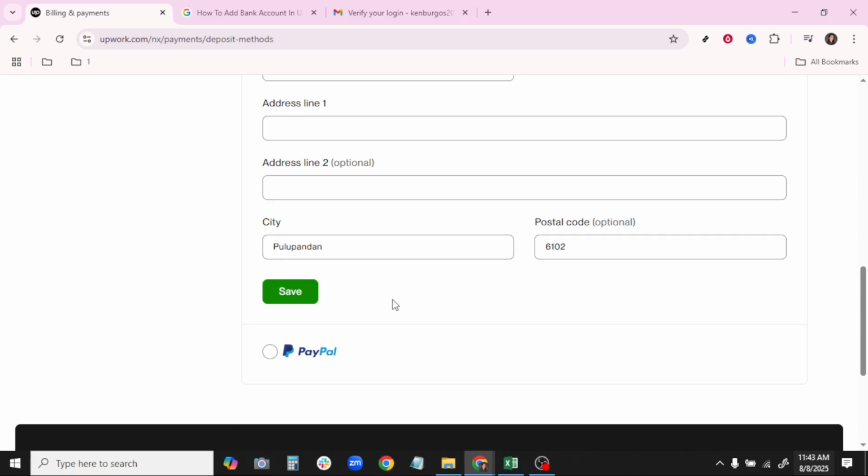Feel free to revisit these steps anytime, whether for updating information or just a routine check. By following these straightforward steps, you're ensuring a seamless payout process, paving the way for a smooth freelancing experience on Upwork.